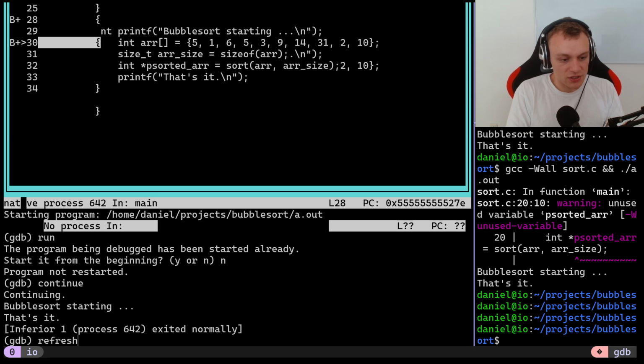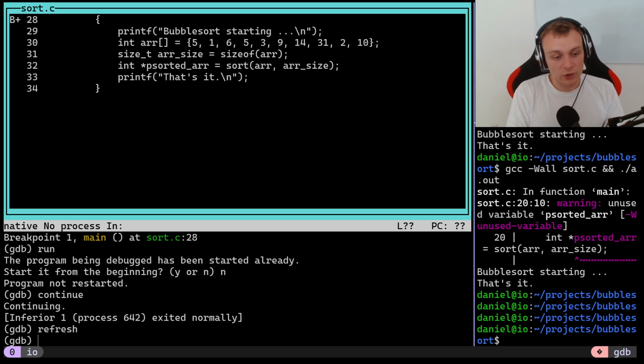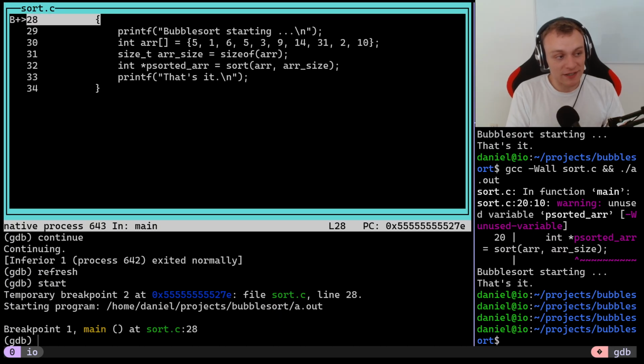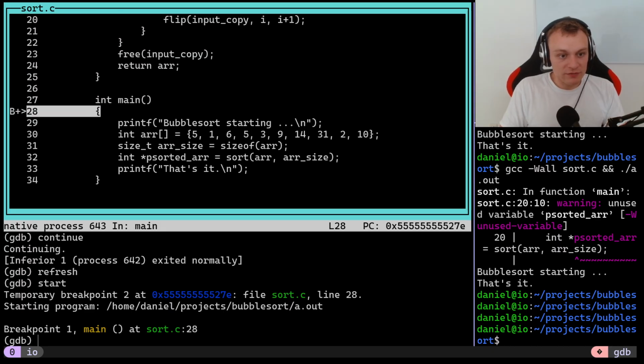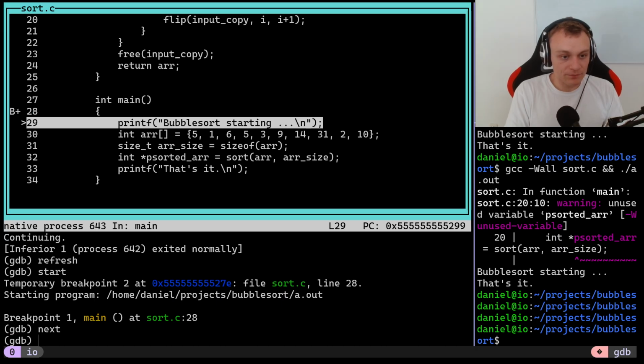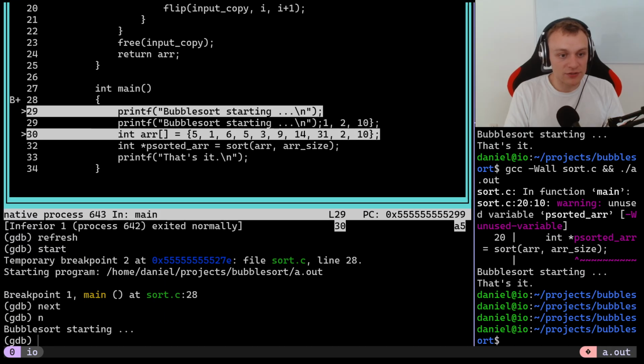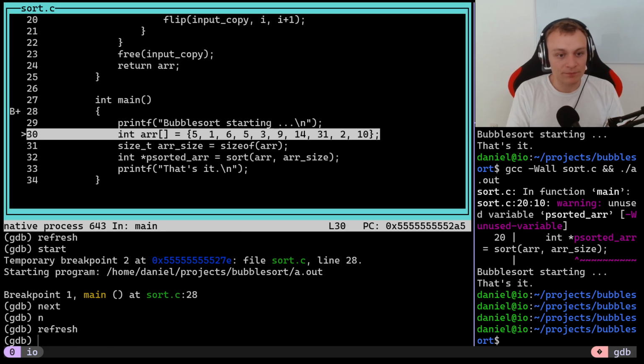Okay, and let's refresh. The downside of this is you could do all of that in one command. You can just type start, which is the same as break main and run, but in one command. And to navigate through the code, you can type next, and you are brought to the next line of code. And if you type N and enter, then next line of code again. And as you can see now, because of that printout, the TUI, the textual interface, is now messed up. So let's type refresh, and that fixes up everything.